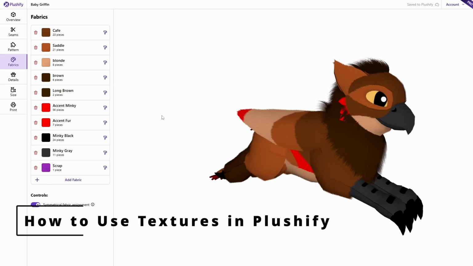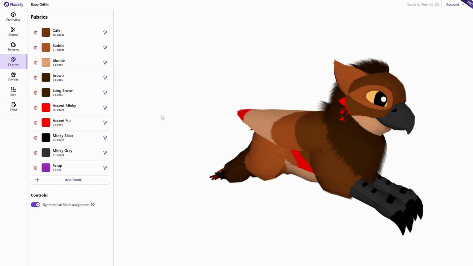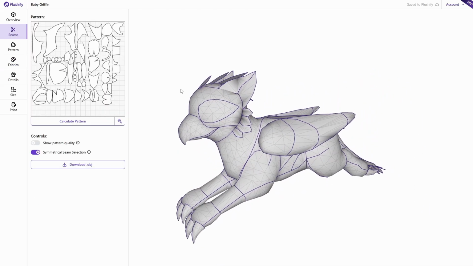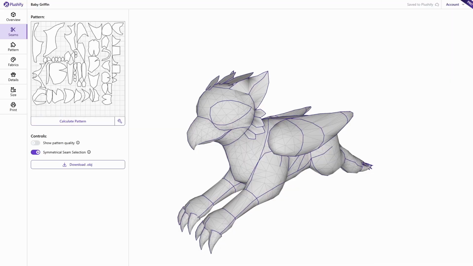Hello everyone! In today's video I want to show you how you can use textures with Plushify. If you don't know Plushify yet, it's a tool you can use to create sewing patterns from 3D models. So you can set seams and then Plushify can calculate a pattern for you.